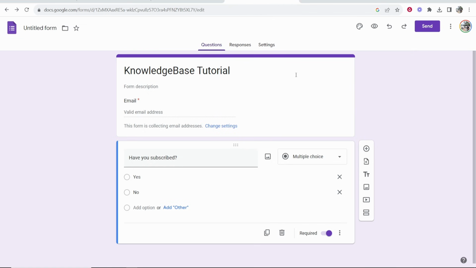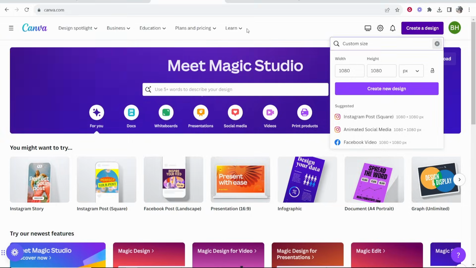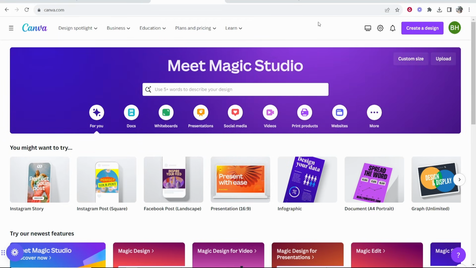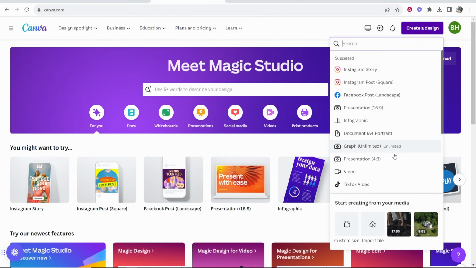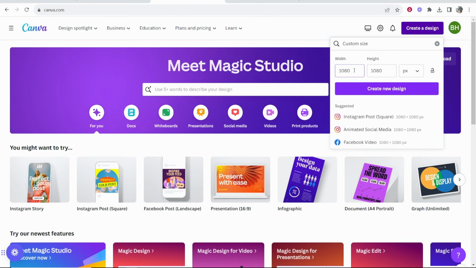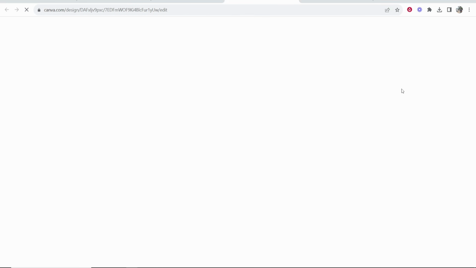The best way that I've found to create QR codes for free is with Canva, believe it or not. If you go to canva.com, it's a free photo editing tool. They allow you to create QR codes very easily. So go to canva.com and then go to Create a design in the top right hand corner, then go Custom size. Type here 1080 by 1080, then Create new design. That's going to create a square image, which we can add a QR code to.